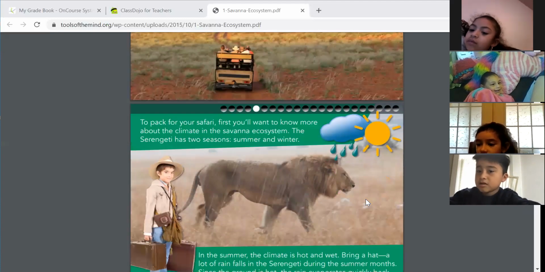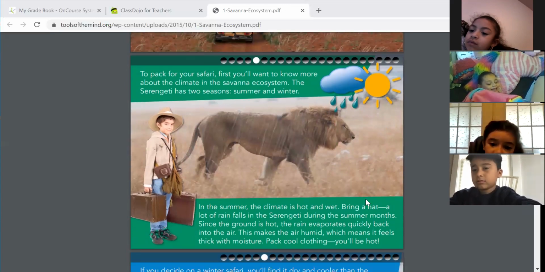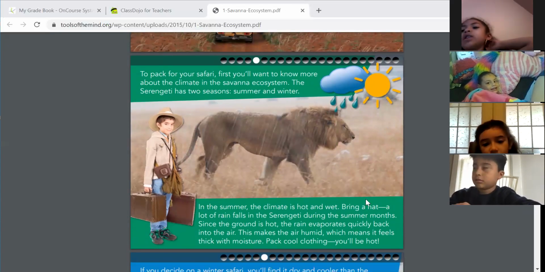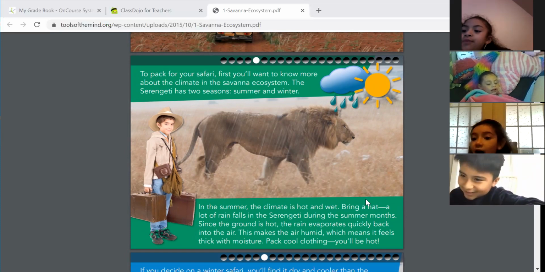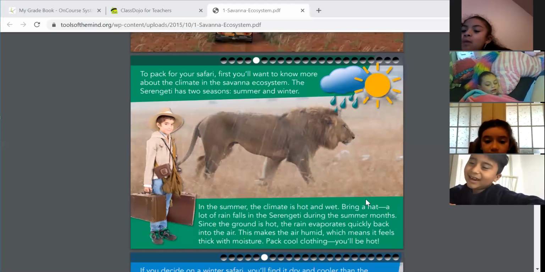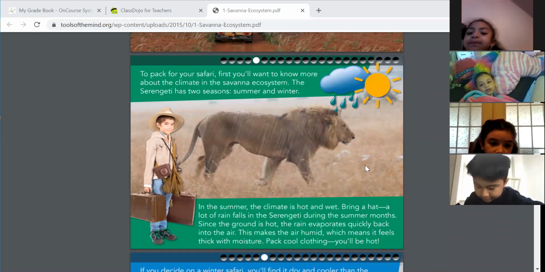So if we were going on a safari, first we need to know about the weather. Just like before we go outside, we need to check the weather. So the Serengeti has two seasons. Only summer and winter. That's it. Only two seasons. So in the summer, the climate or weather is hot and wet.